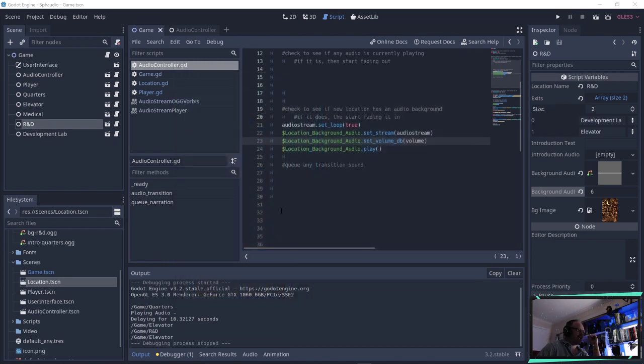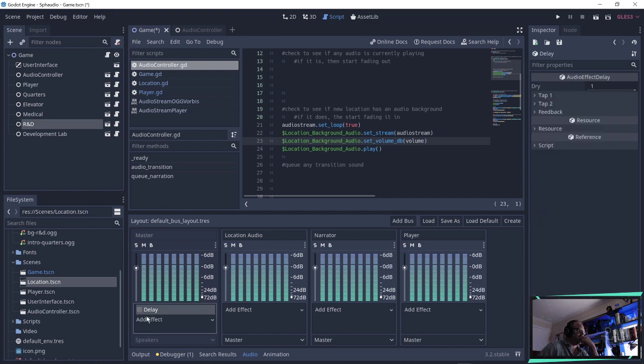So let's go back to our audio bus. Turn off this delay effect. Can we delete? Yeah, we can. Right, cool. Let's go for it.